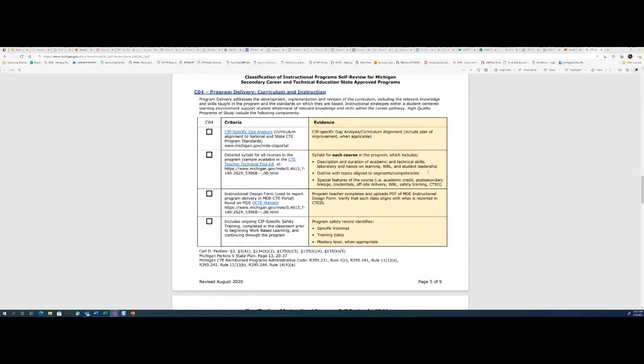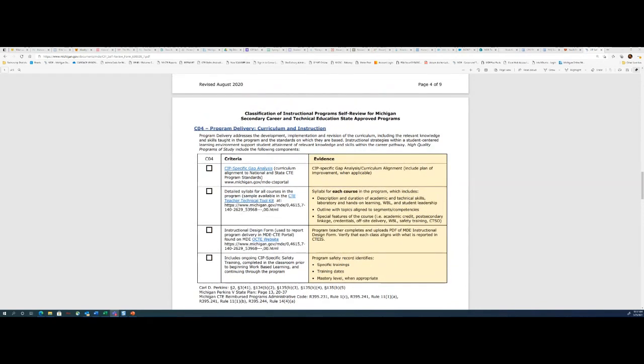And Candace, feel free to jump in if there's anything that I haven't touched on. And moving on to the program delivery, we have the gap analysis that is being requested here. We have the syllabi that are being requested for all the courses that are delivered in the program. There should be a syllabus that identifies that course. It could be one syllabus for a year-long course, or it could be a syllabus for each semester or trimester of the course. But have it identified on the syllabus as to what it is.